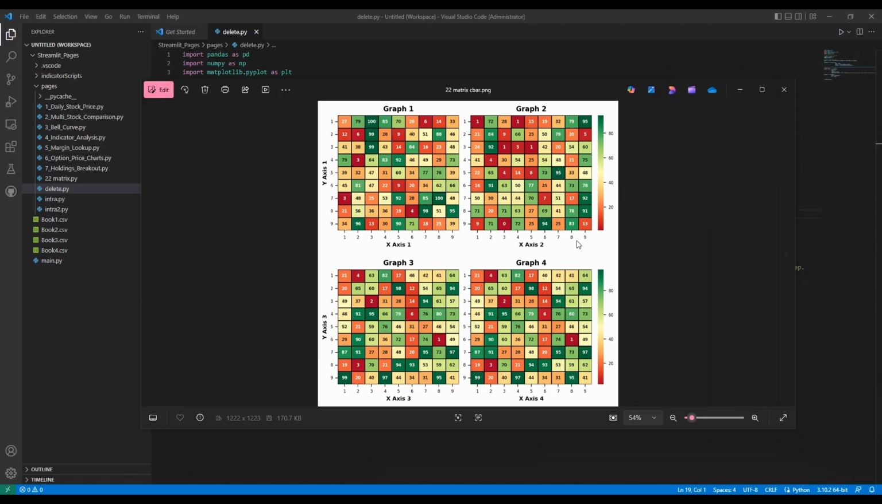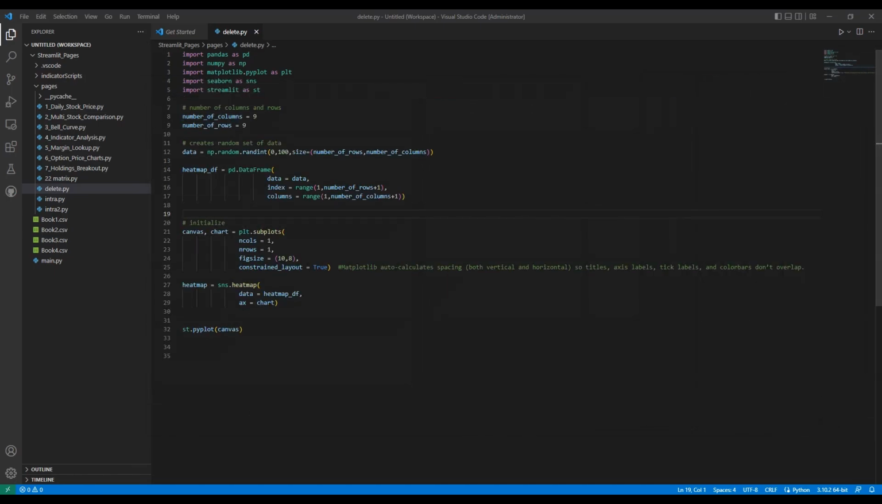And then I made a more complex code here that puts multiple heat maps. We'll leave a link to it somewhere below in the description or the comments.